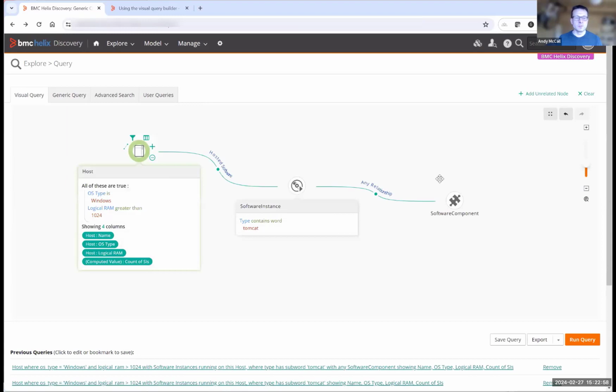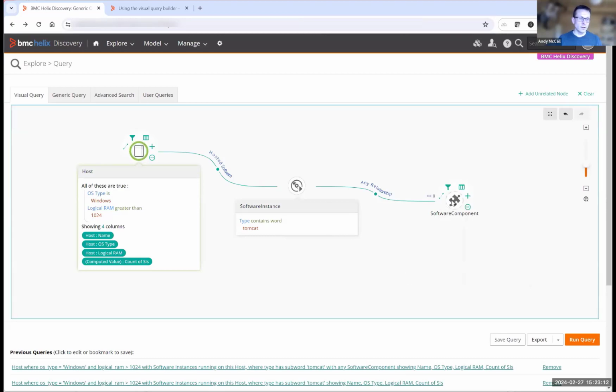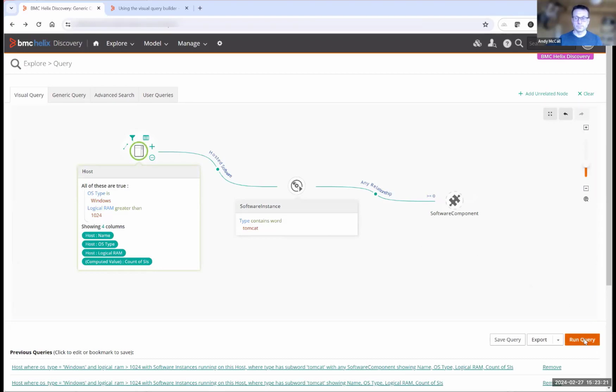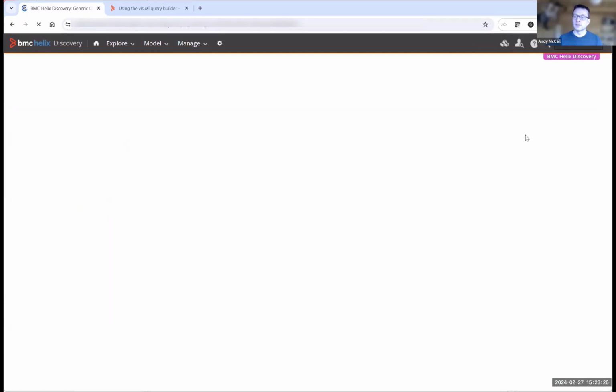But maybe that's a bit too specific. Maybe I don't really want to restrict it. There is an option: I could just not include the software component at all, but maybe I do, but I can mark it as optional. Now you'll see that the circle here changes from a solid gray line to a hashed gray line. The implication here is that it doesn't have to have a software component related to it. So if I run the query now, I should be back to 15 again. I can add another column.